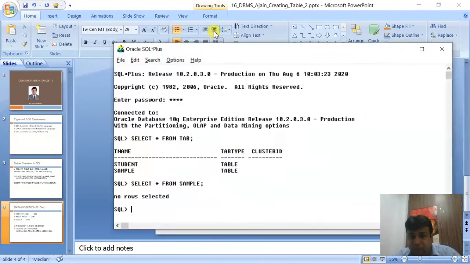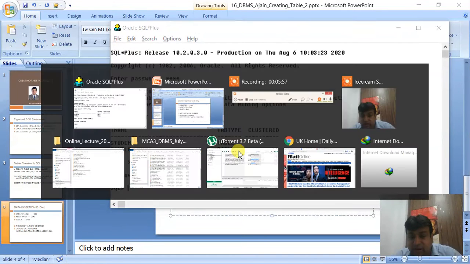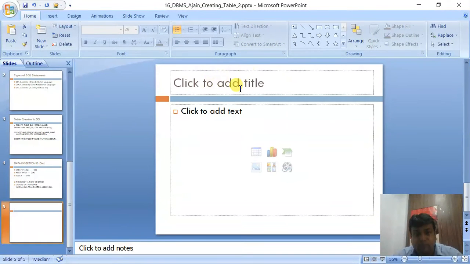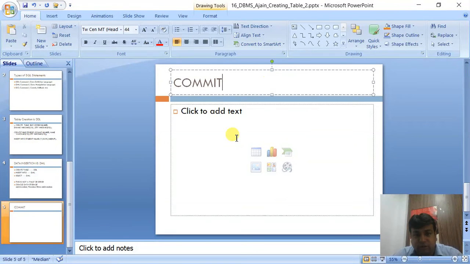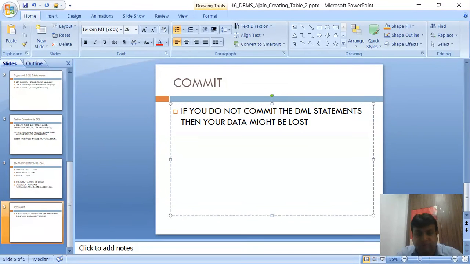There are both methods available. If you want to store it permanently, you can do it manually with the permanent storage command. Let me show you that. One more thing: the table is there. Please remember, the table is there. Let me write it down. We call it commit. If you do not commit the DML statements, so insert was DML and we have not committed, then your data might be lost.